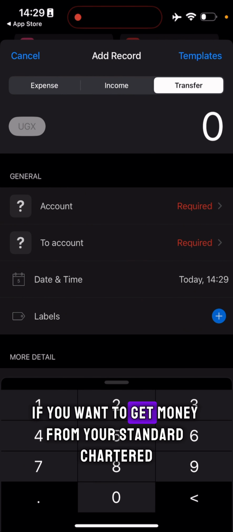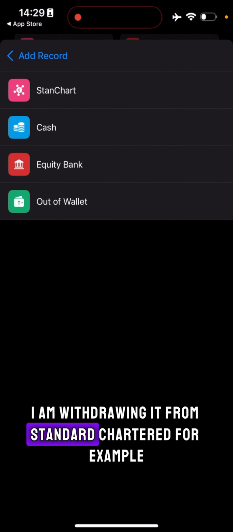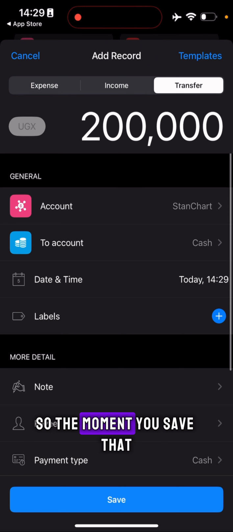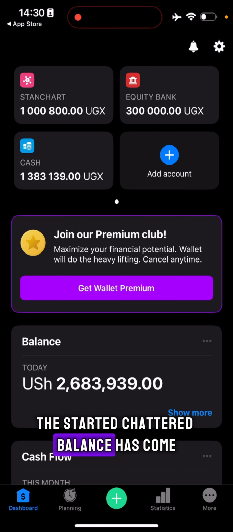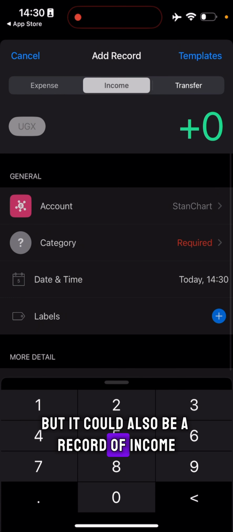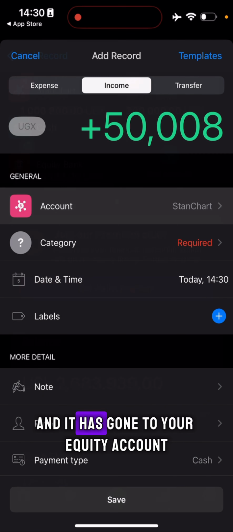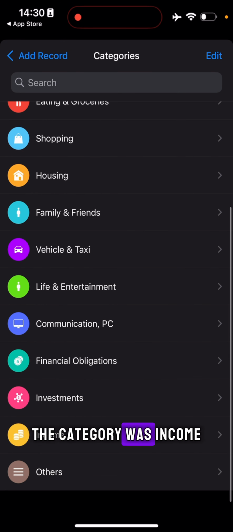For example, if you want to get money from your Standard Chartered, say 200,000, I am withdrawing it from Standard Chartered and it's going to my cash. So the moment you save that, when you come to the dashboard, the Standard Chartered balance has reduced, and yet the cash balance has increased. But it could also be a record of income that you have received, 50,000, and it has gone to your Equity account.